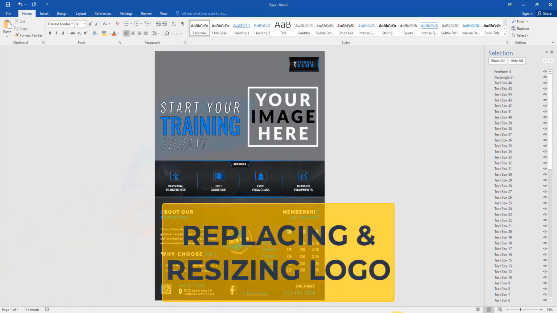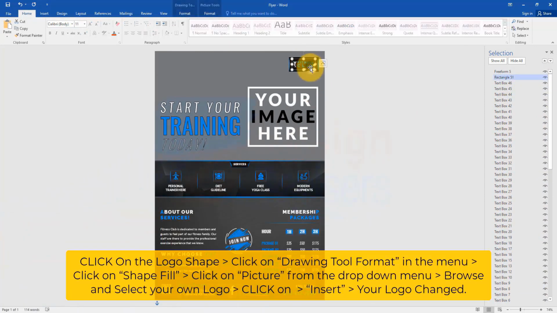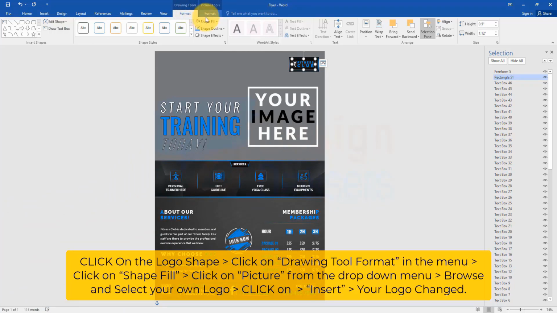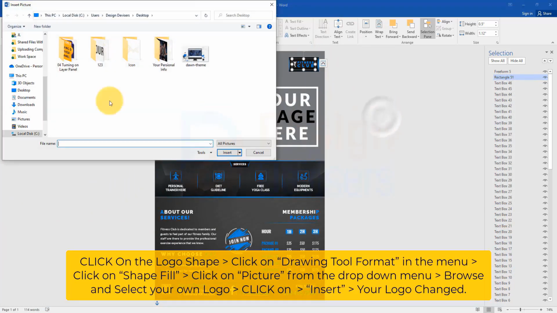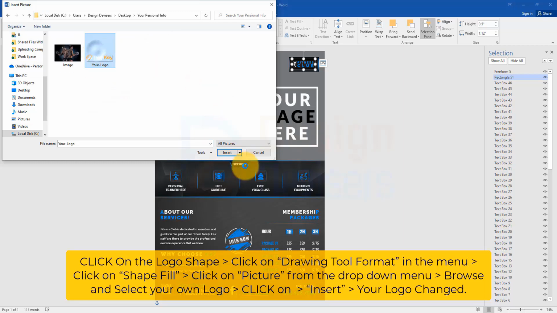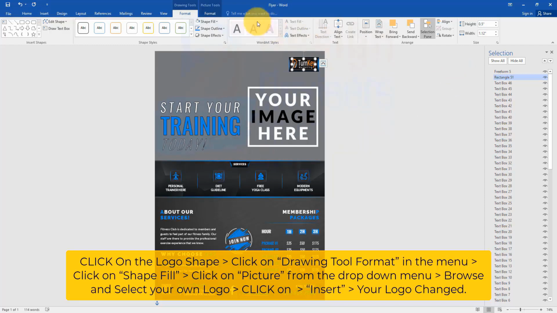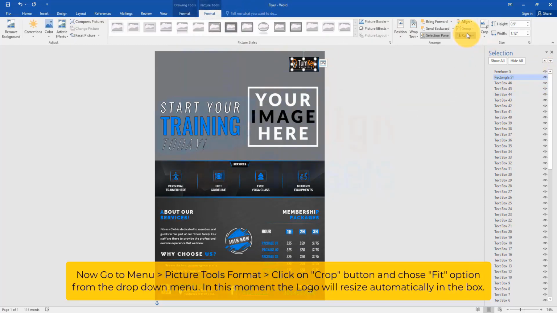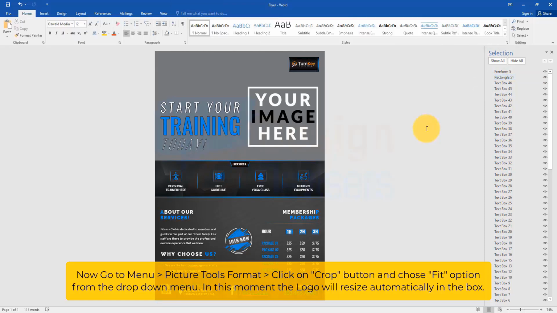Replacing logo. Click on the logo shape, click on Drawing Tool Format in the menu. Click on Shape Fill and click on Picture from the drop-down menu, then browse and select your own logo and click Insert. Your logo is changed. Now go to Menu, Picture Tools Format, click on Crop button and choose Fit option from the drop-down menu. In this moment the logo will resize automatically in the box.